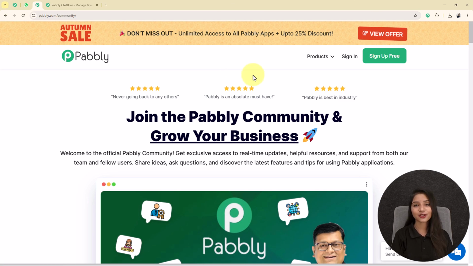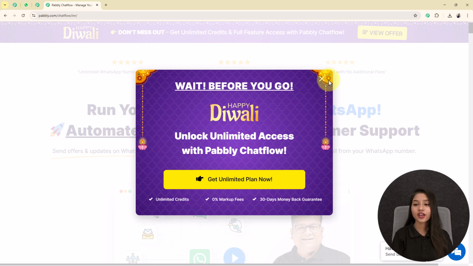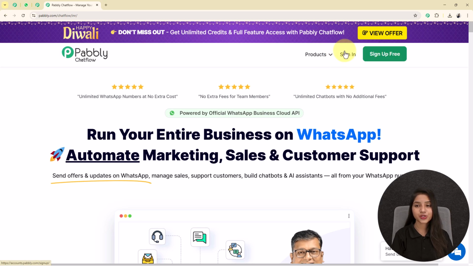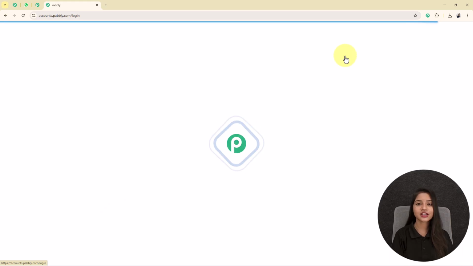Now we will get back to the landing page of Pabbly Chatflow. Here on the right hand side, you can see two options. One is sign in and the other is sign up free. If you are a new user, then you can click on the sign up free option and get 100 free credits to explore the software. If you are an existing user, then you can click on the sign in option. Since I am an existing user, I am clicking on this sign in option.